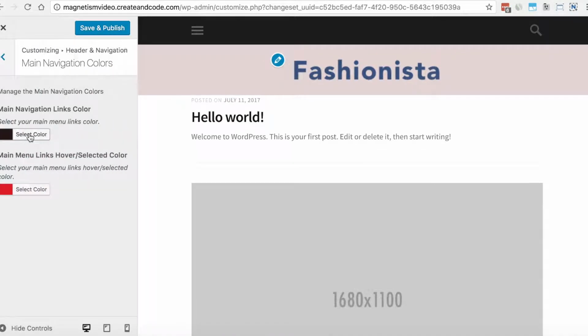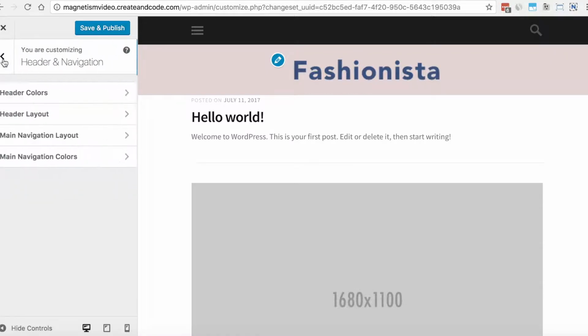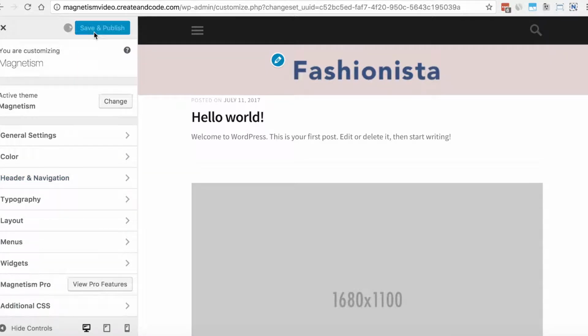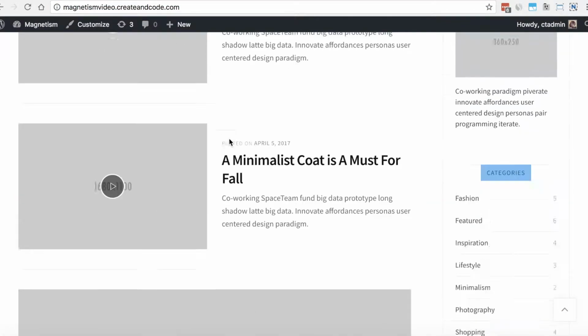And we can tweak our navigation color here as well. Okay, and again, each time save and publish, I like to keep a separate tab open so I can actually look at the site and keep the customizer open at the same time.